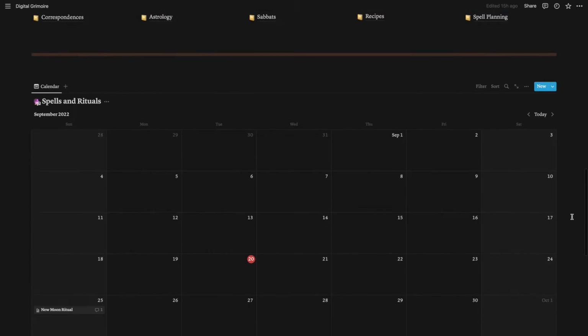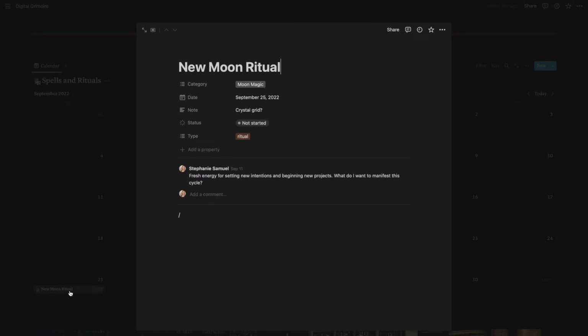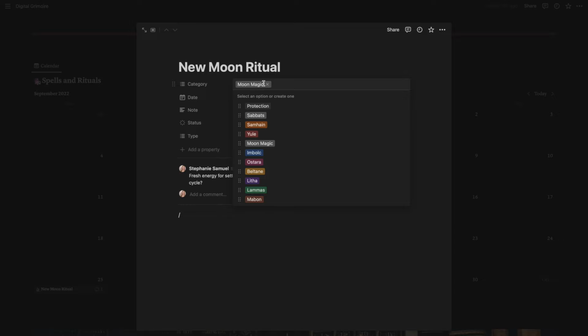Down here is your calendar of spells and rituals. So like you can see here, on the 25th of September, the new moon. So you can just click on that. I put it as the category here, which you can change. I have it as moon magic.